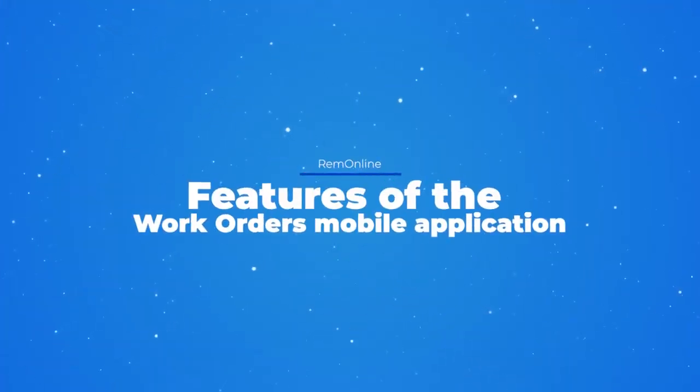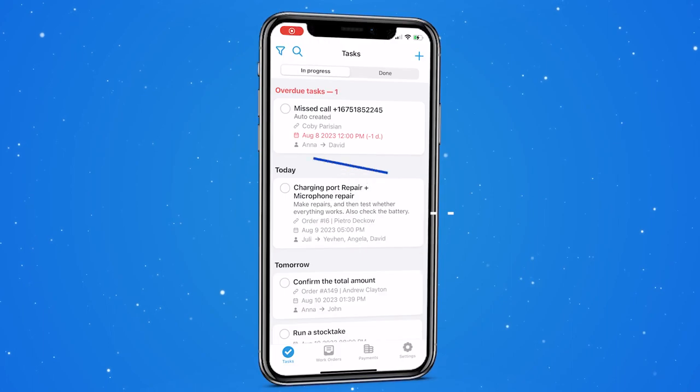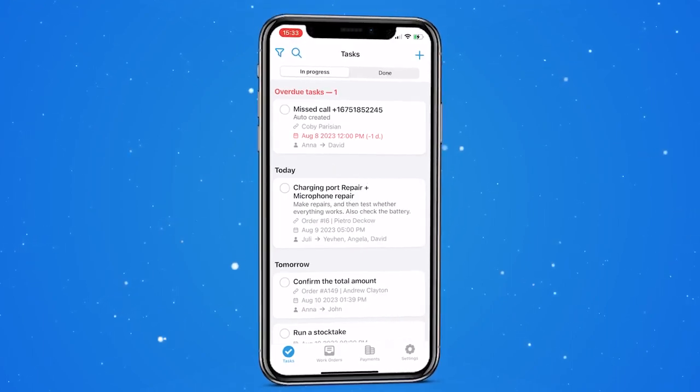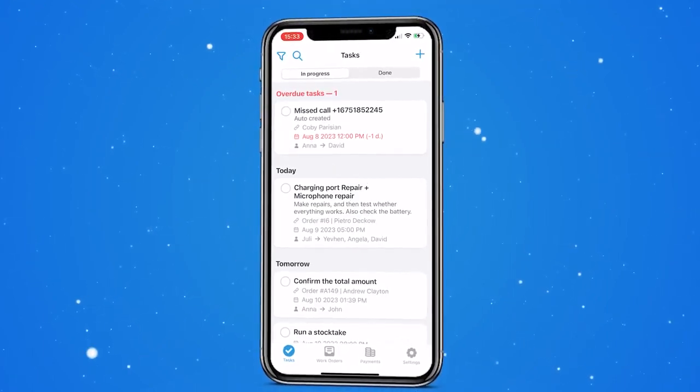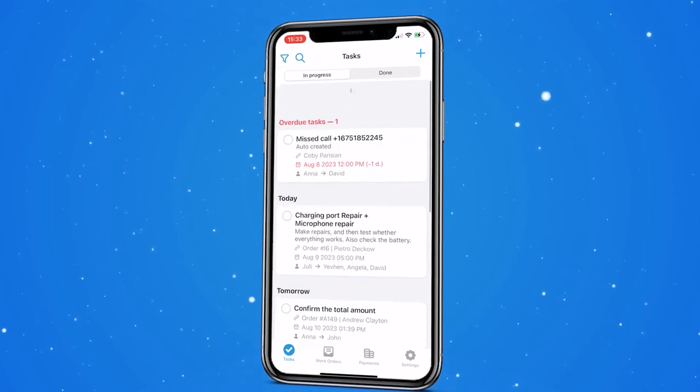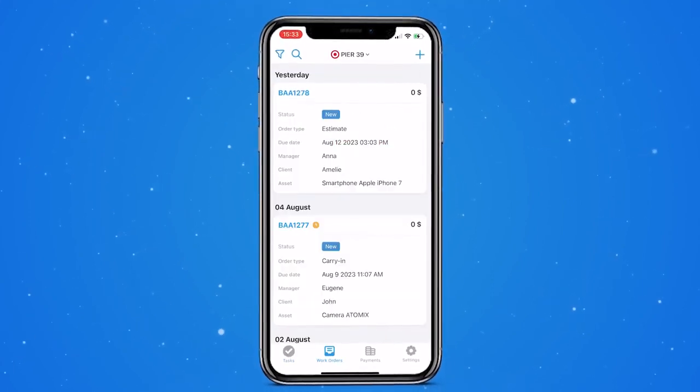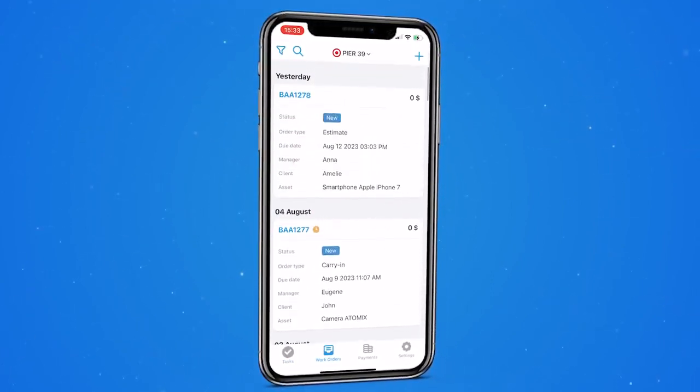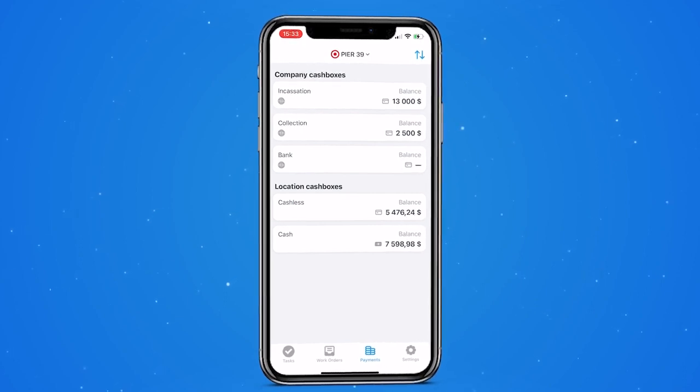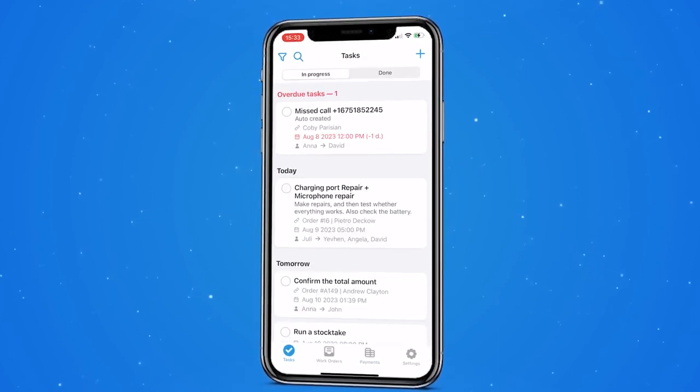Features of the Work Orders mobile application. All data in the mobile application is automatically synchronized with the web version of Remonline. Therefore, if you create, add, change, or delete something in the app, it is displayed in the web version. And vice versa, everything created in the web version is displayed in the app.